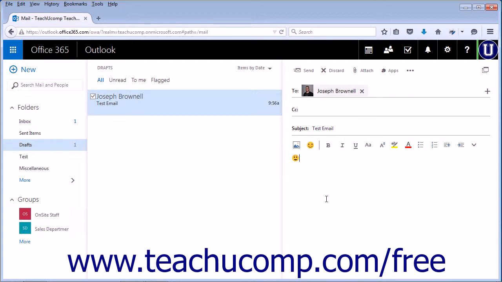The next three options are for the style of the font after you've typed a message. The B is used to bold text. I sets text to italics, and U will underline text.